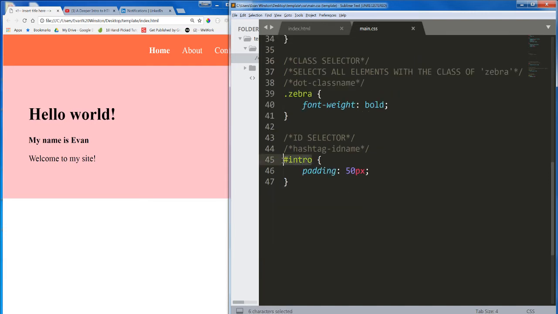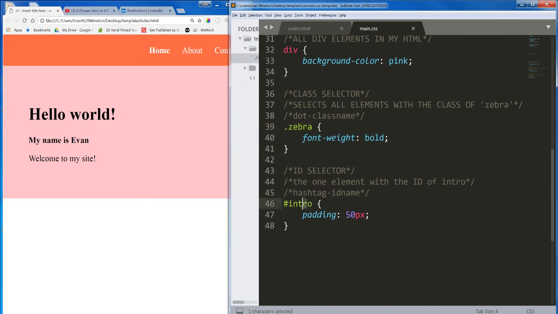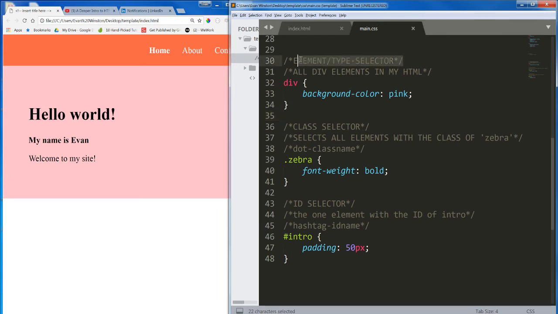Now I ask you, what does this select? This selects the one element with the ID of intro. All div elements in your HTML, all elements with the class of zebra, the one element with the ID of intro. Okay, now that we've got that down, the basics, we know that the most general CSS selector is an element or type selector. Then we have class selectors, and the most specific is going to be an ID selector.